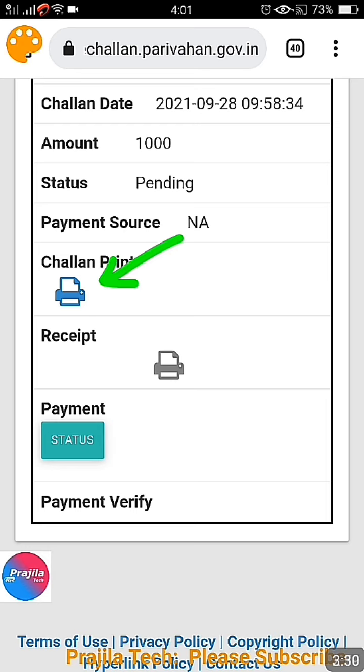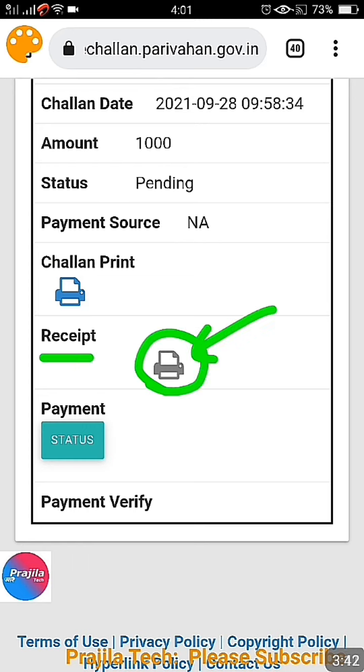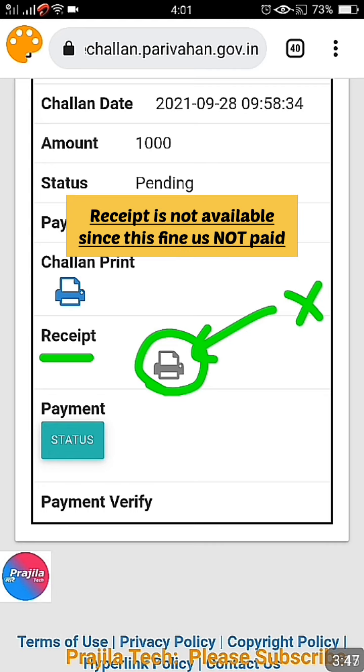So you can click on challan print. Near challan print you will get an Acrobat icon. You can see here, you can click on this and download your challan. The same challan you got as hard copy, you can download as soft copy also. And as you can see, receipt is not available. So if you click there, it will not work, because this person has not cleared it. Only once you clear it, the receipt will be available.